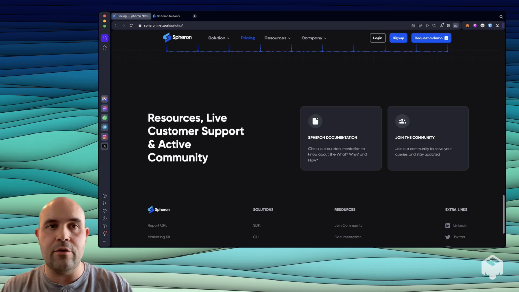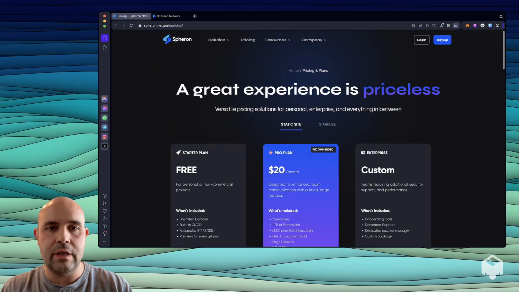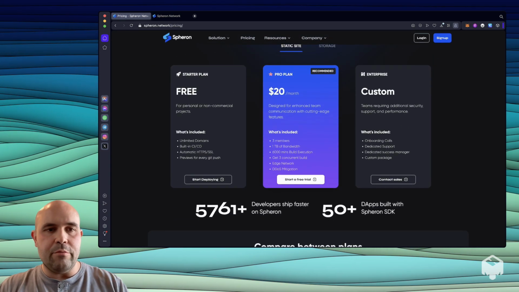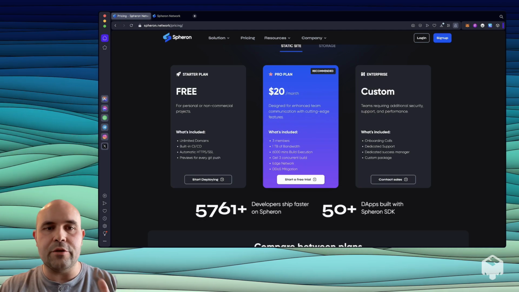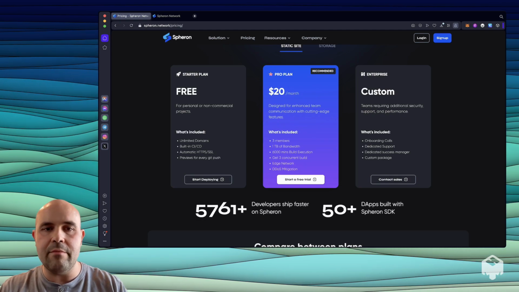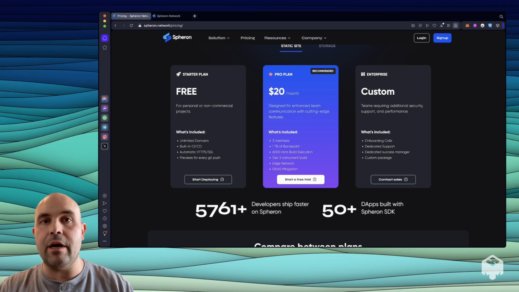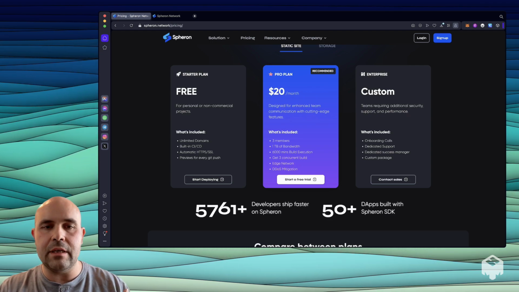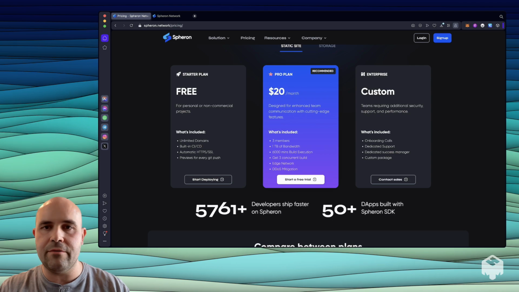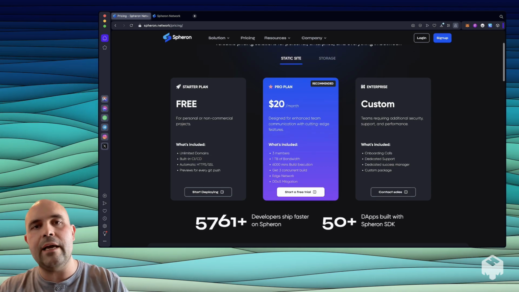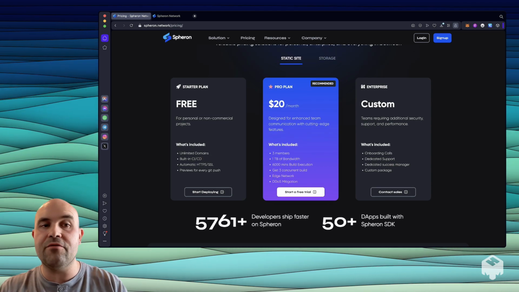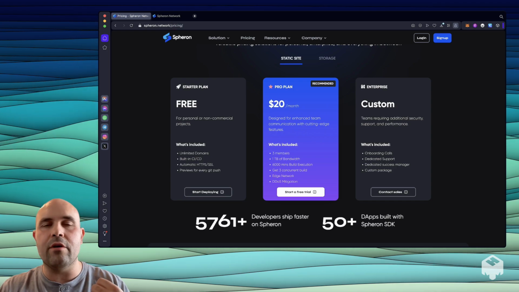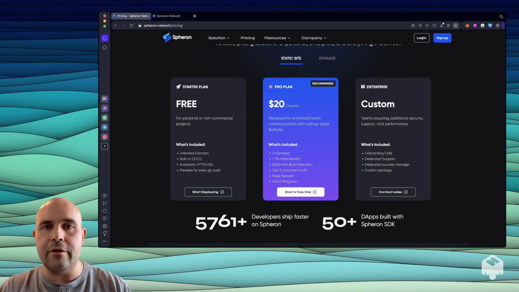I will also actually go over some pricing real quick for you. So you can do a starter plan that starts for free. There's also a pro plan where you can have multiple team members, guaranteed amount of bandwidth, 6,000 minutes of build execution, a few other things. And if you need more than that, you can get a custom plan. These are for static sites, so kind of like more of a Vercel competitor.